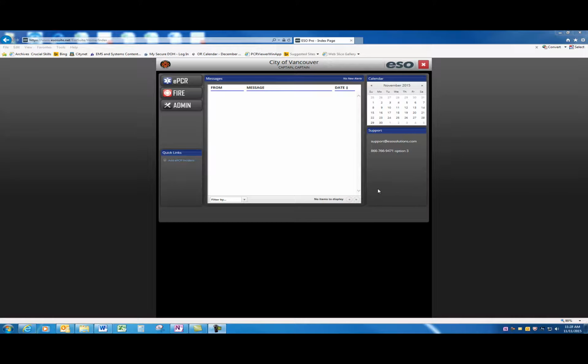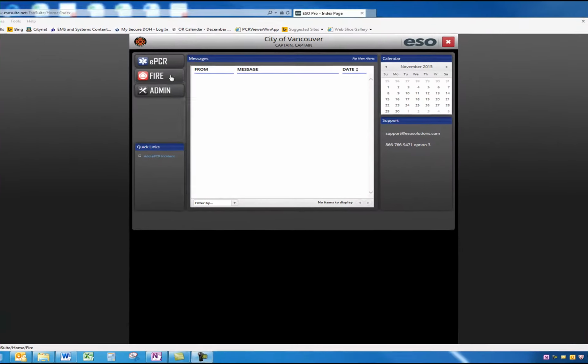This is video 3 of the ESO records management system, and we're going to talk about how to maneuver in and out of the modules. To maneuver into the Fire module, click the button marked Fire.